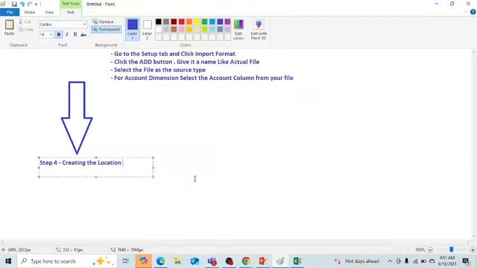So next we create a location to tie the import format to our application. Just go to the setup and click on the location. I can also mention the steps here, what steps you have to follow during the data loading and creating location system. So just click on the add button and give it a name like actuals load location. You are not supposed to give a space between the names, so that the system takes the names into the instance easily.